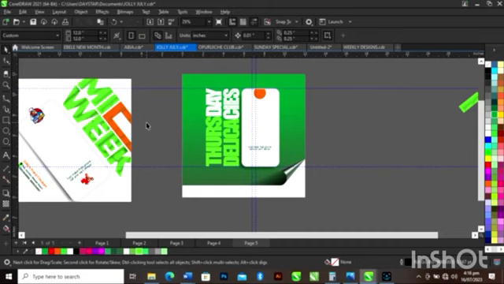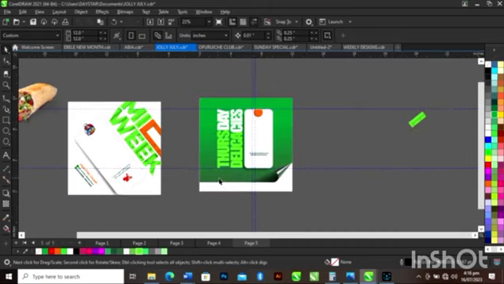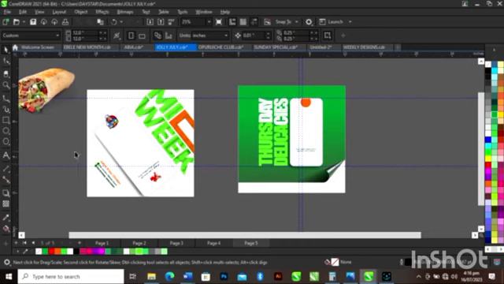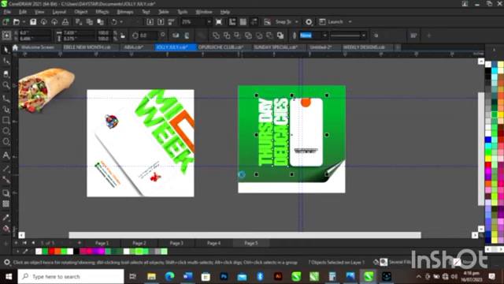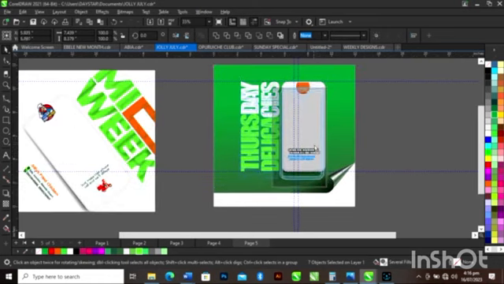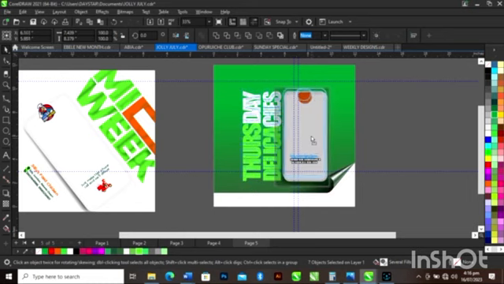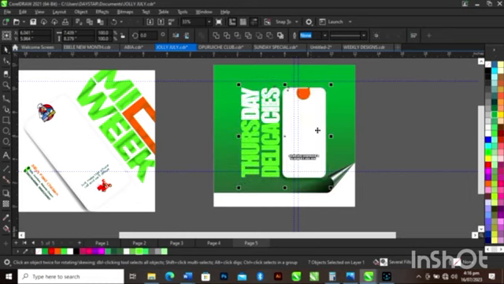See, now you see there's a proper balance. The space from the edge to the phone on the right, and the space from the edge to Thursday on the left, should be the same. So that's what I'm trying to achieve here.